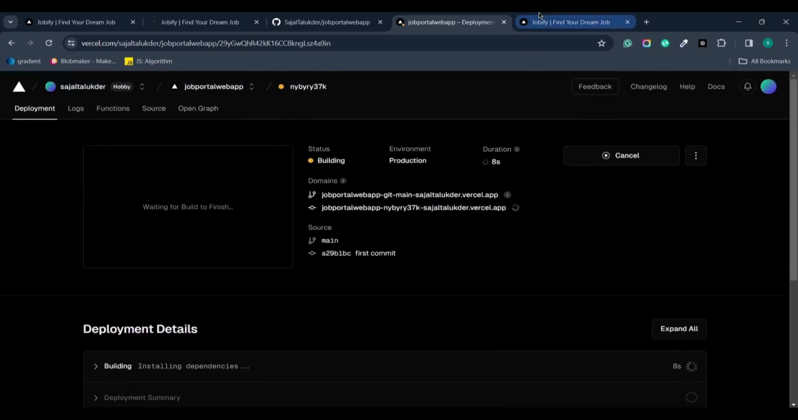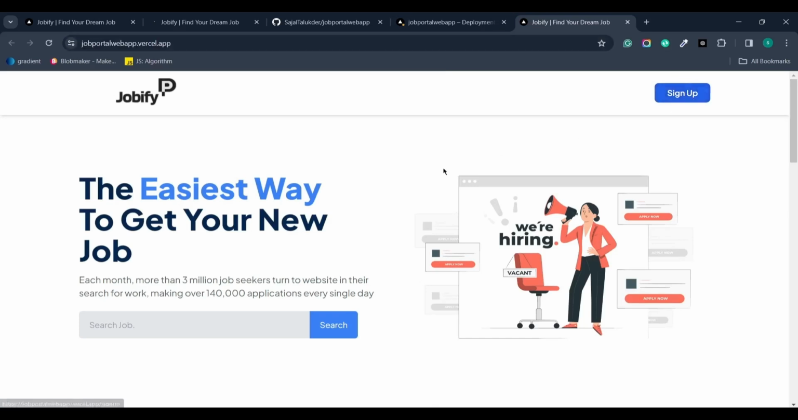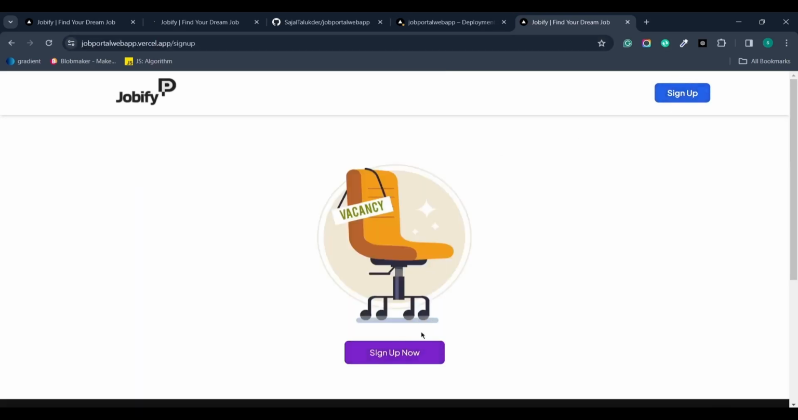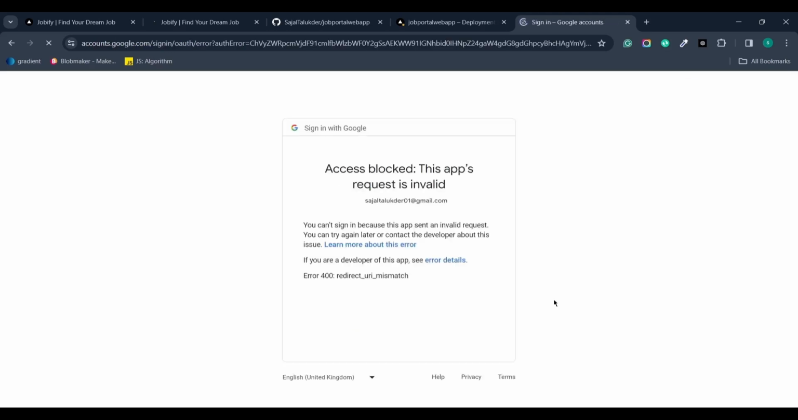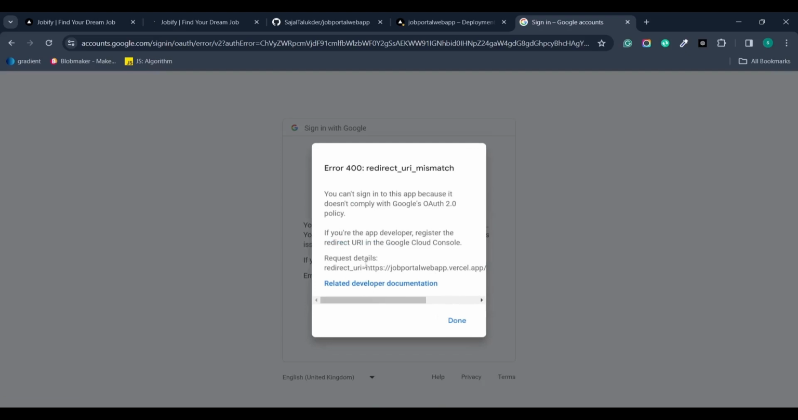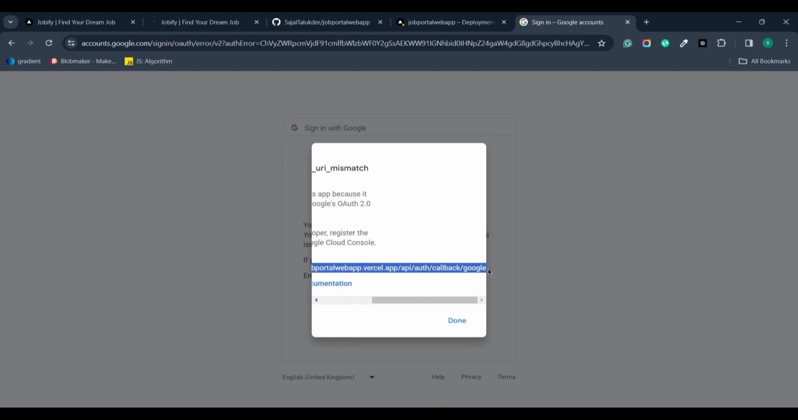Now, if you click here to sign up, and then click here to sign up, you can see it will give us an error. It says access blocked, this app request is invalid because of the redirect URI mismatch. That is because we have not added this URL in our Google Cloud Console.